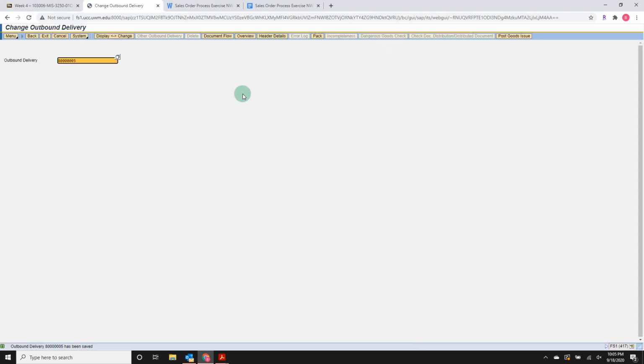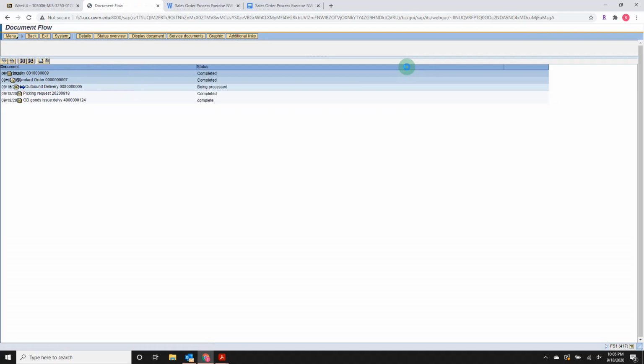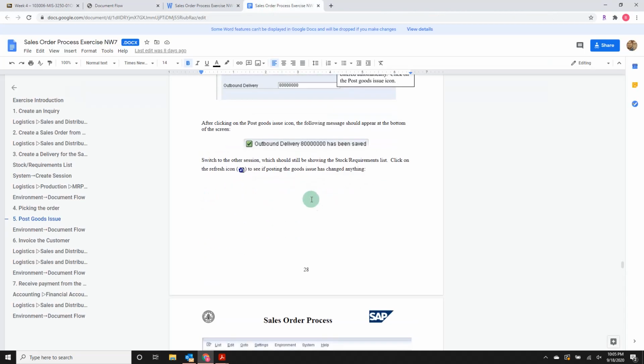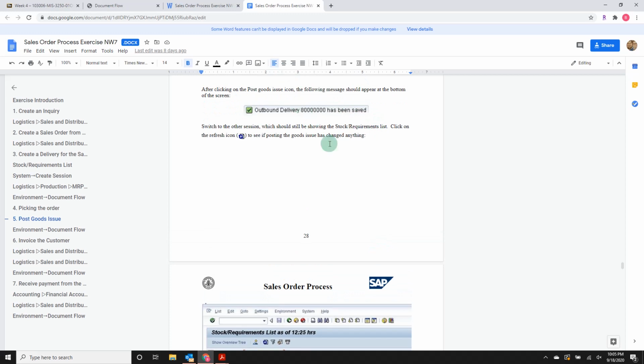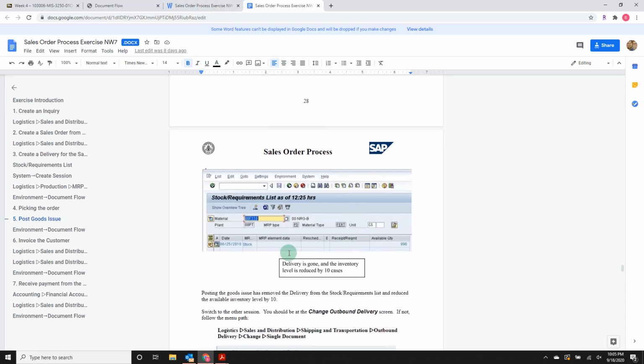I hit OK. Now, let's look at the document flow. Oh, look. Now we have picking request complete. Goods issue for delivery is complete. Okay. We go back. We're like, okay, now let's see what we do. Click on the refresh icon to see if the posting goods issue has changed anything. And it did. It fully changed things.